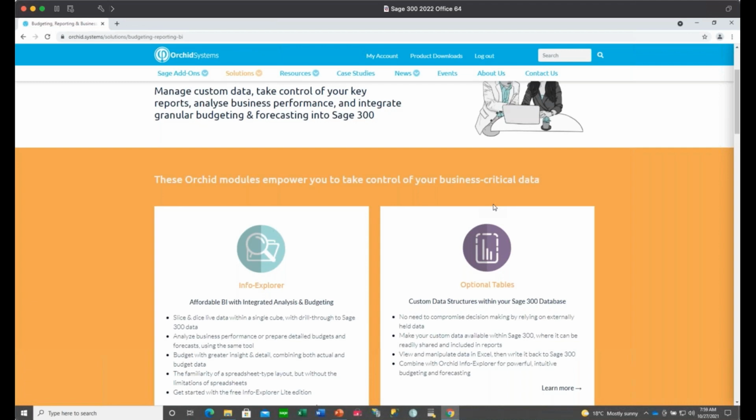Info Explorer is a slightly different licensing. It is by machine, so de facto per user. Some users can have just the Info Explorer full license, which lets you do your reporting and your analysis and slice and dicing. And a few users who do the budgeting, who need access to the work sets and to write back to Sage 300, would then use the write-back license. So you can mix and match the full license and the write-back license.